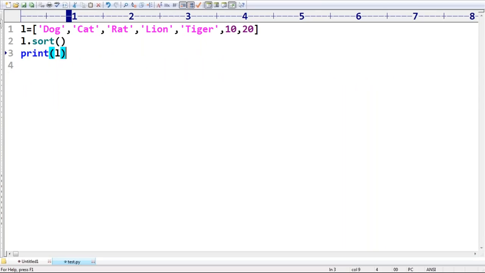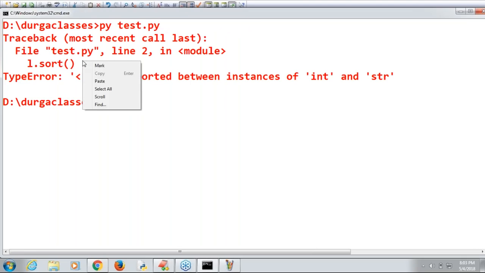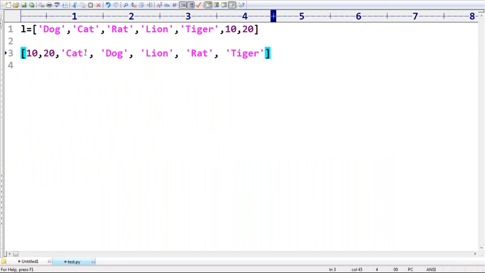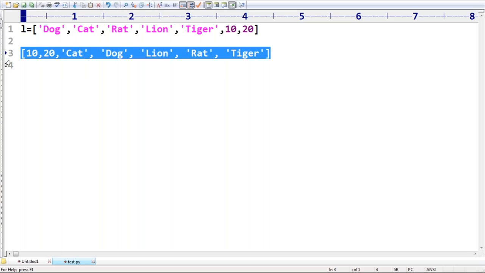Assume that my output is 10, 20. Now listen, if the list contains numbers and alphabet symbols, then first numbers will be sorted, and after that alphabet symbols, I mean strings, will be sorted. But this rule is applicable in Python 2. In Python 2, if a list contains both numbers and strings, the sort method works very simply: first it sorts numbers, followed by alphabet strings. Clear for all of you, right?